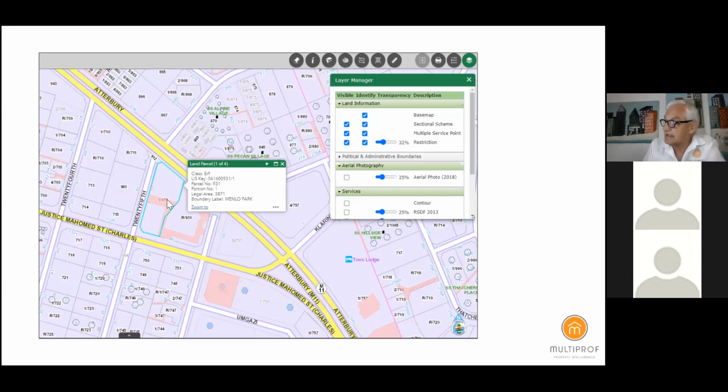And we will see later on that it is quite important to know, because often sellers have built some structures in restriction areas, and of course that can be very problematic.